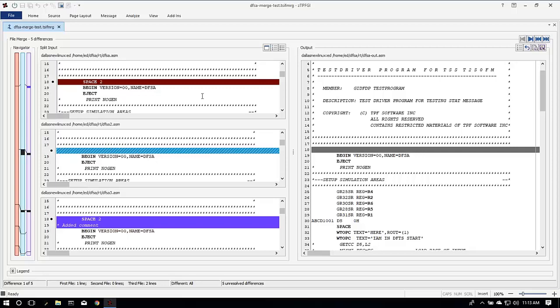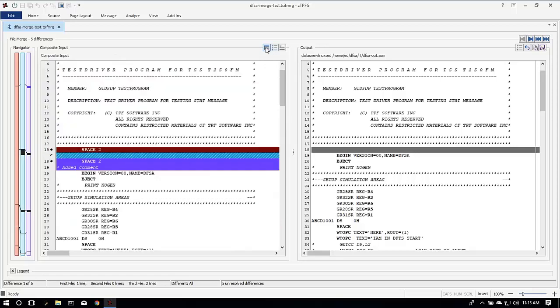I'm going to switch over to the composite view. The composite view shows exactly the same information, but only in one view. All of these lines were the same in all 3 of the files. And after this, as far as we can see, all the lines were the same. But in this area, there were some differences.